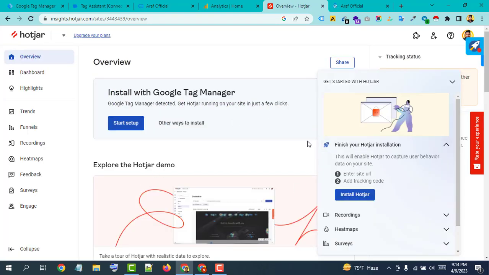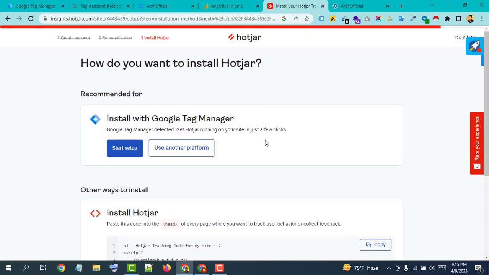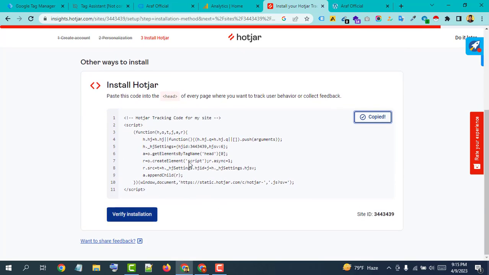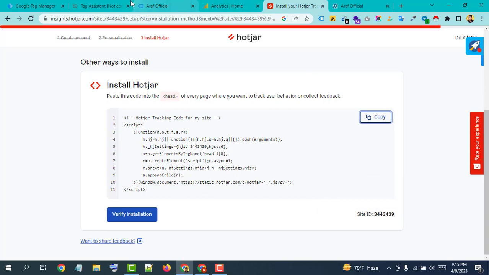Okay, so almost done. Now I find a tracking code here, and you can see Install Hotjar. So I am clicking here, and now I find the Install Hotjar option. Okay, and you can see the site ID.